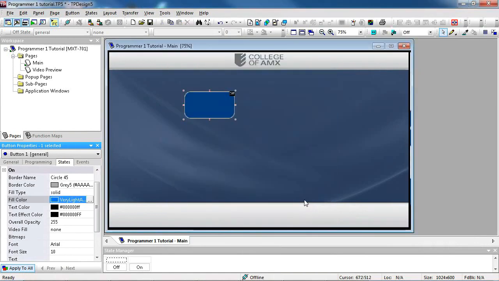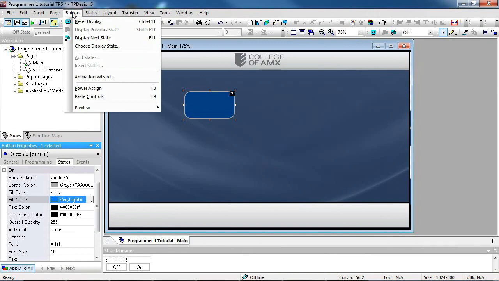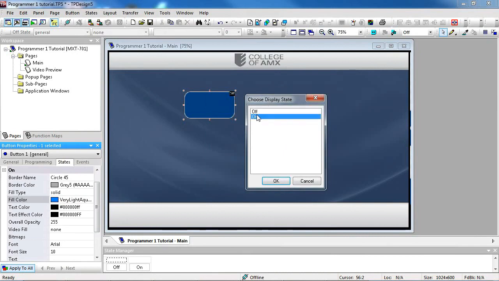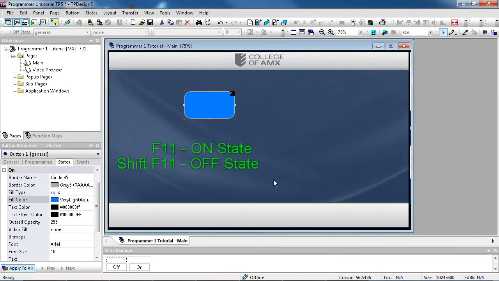To see the different button states in your layout, you can choose the state you want to see by clicking on Button in the menu bar and selecting Choose a Display State. There's a handy keyboard shortcut for that as well. F11 shows the on state, and Shift F11 will show the off.